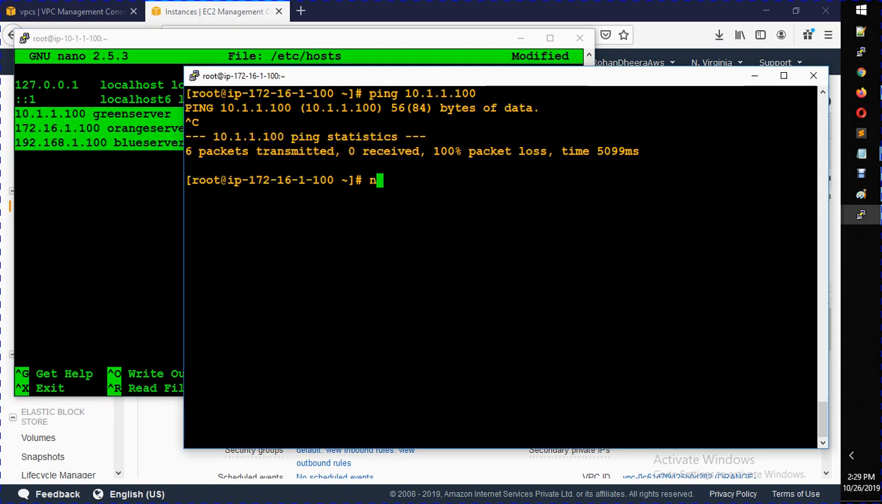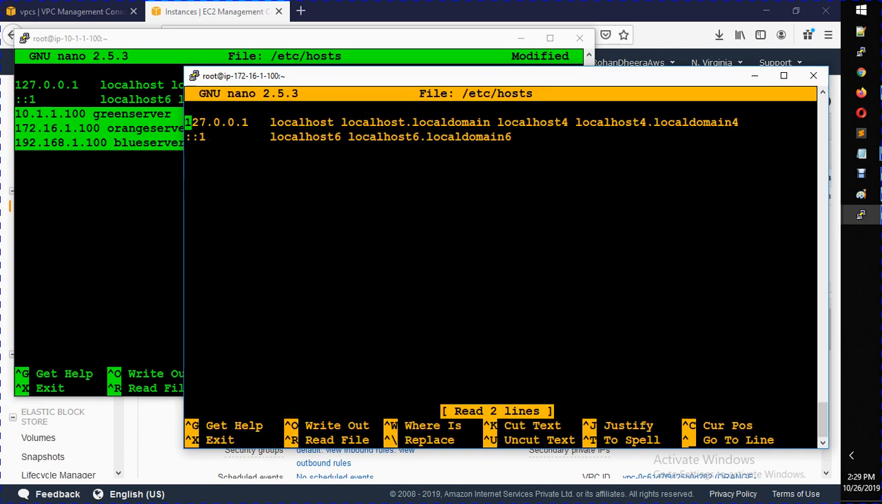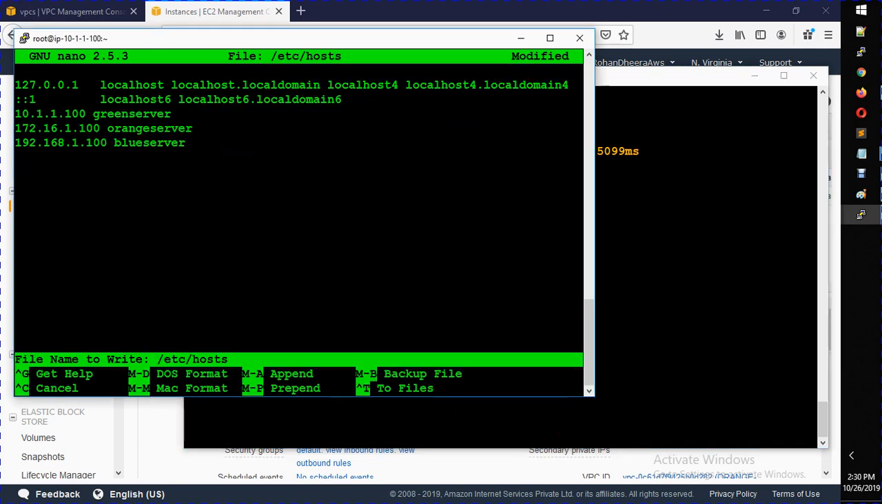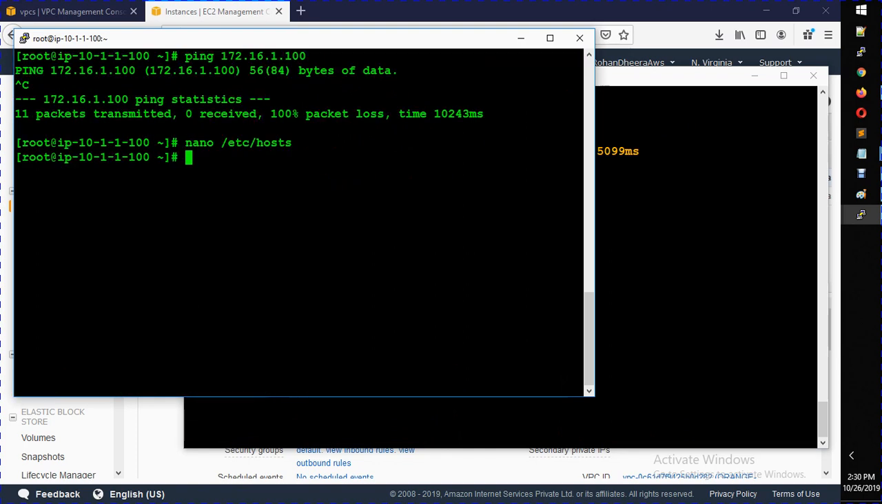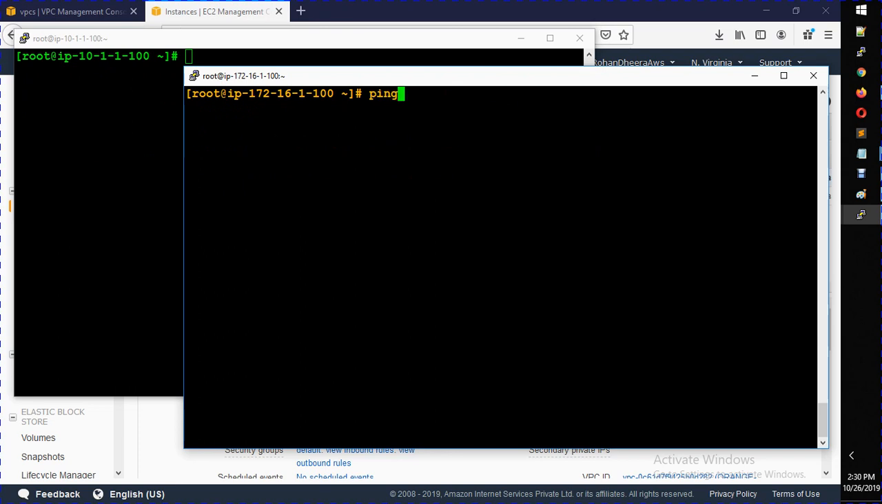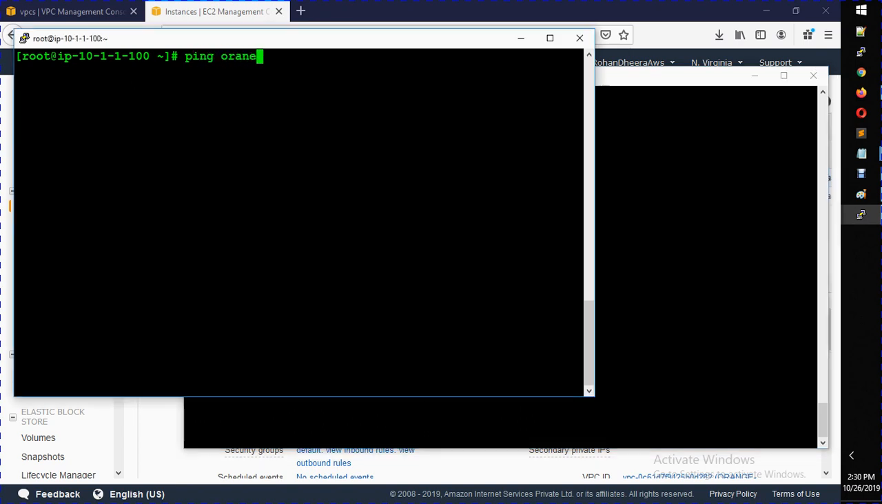I'm going to copy this totally and go to /etc/hosts on the other server and paste the same there. To save, it's Control O, enter, and Control X to come out. I'm using Ubuntu nano. Now, to avoid the confusion, I'm going to ping using the host names, like ping green server. It's not reachable. Similarly, ping orange server. It's not reachable either.